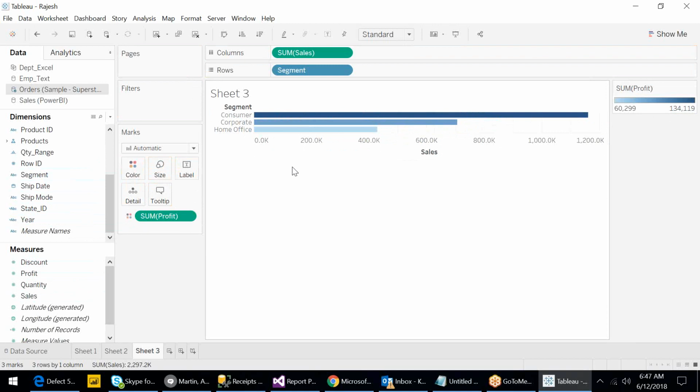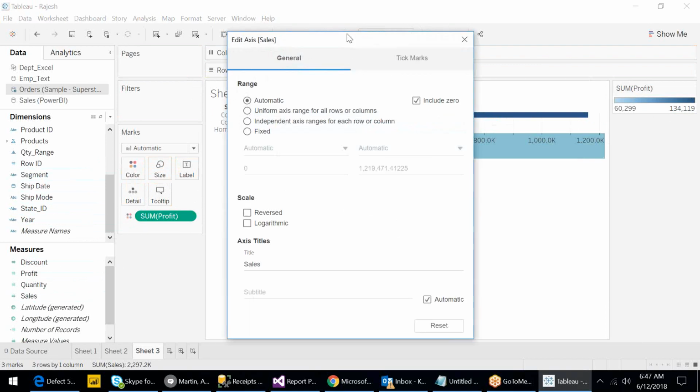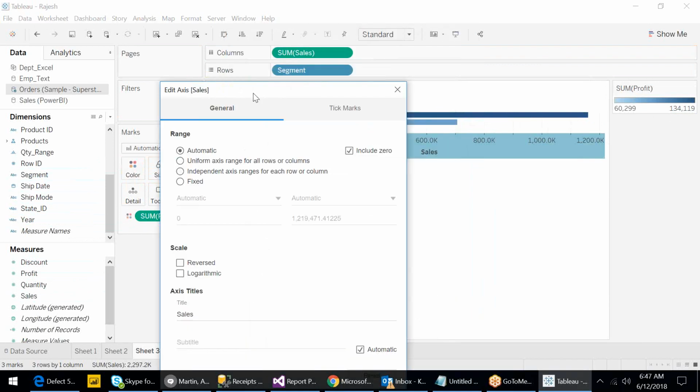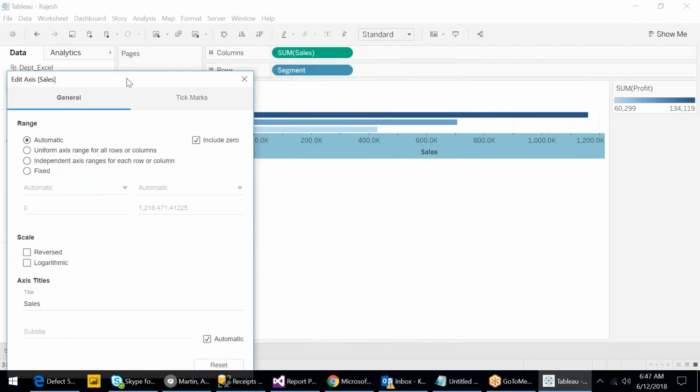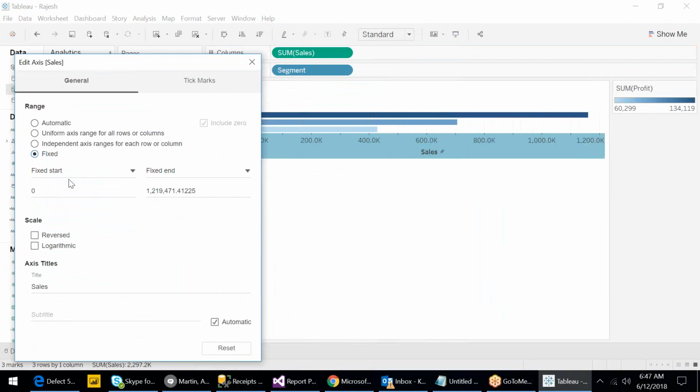Kishore, here in this small report, we have those 200K, 400K ranges, right? Can we increase or decrease those ranges, or is it automated? By default, it comes automatically, and then you can change it with edit axis. This is the axis, right? And you can provide your own fixed values, so you can decide what it starts with and what it ends with.